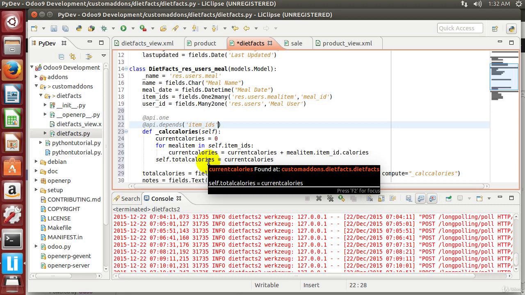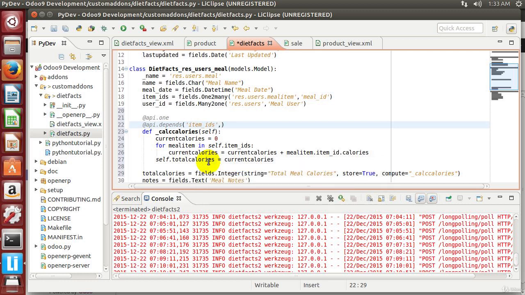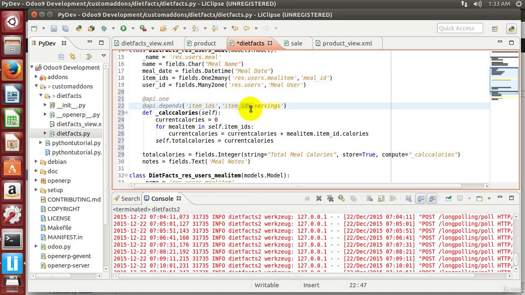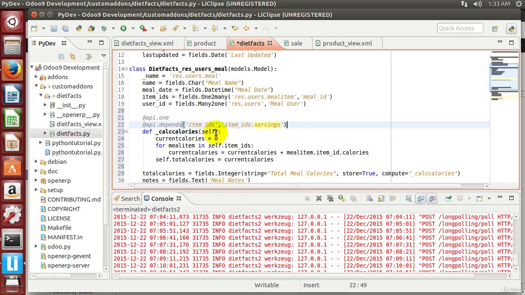Now there's one more condition. What if our serving size changes? If our serving sizes change, we also need to recalculate. Right now we're not checking for serving sizes, but we can get ready for when we do. So we're going to put servings in here as well. It's going to look inside of item IDs, and if the servings in any of them have changed, we want to recalculate our calories as well.